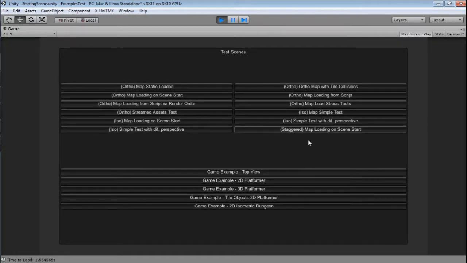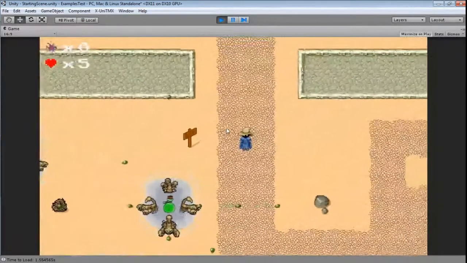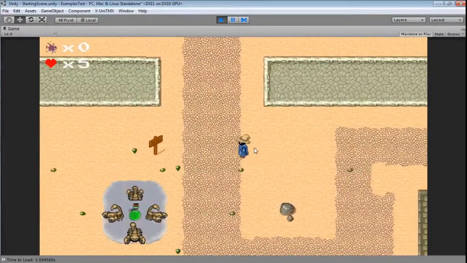Okay, you can take a look at the other scenes and what they showcase, and the games are a little bit more complex. They showcase more features. Here is a simple 2D top-down game. Okay, I'm controlling a mage.